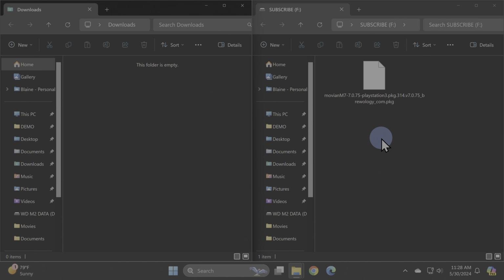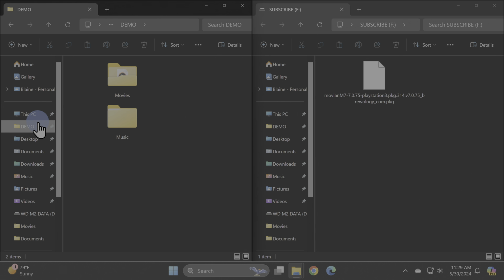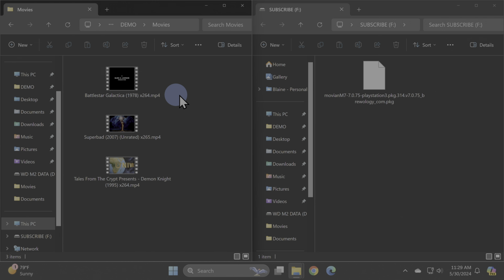Movian's only as good as the content that you feed it. So let's take a look at some of the content types that you can copy over to your USB drive and bring along for the journey. In this case, I have some content pre-staged in a folder called Demo, and I have them in subfolders called Movies and Music. Inside the Movies folder, I've got 3 different files.